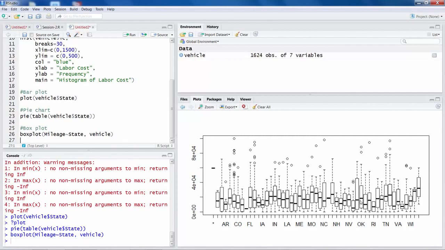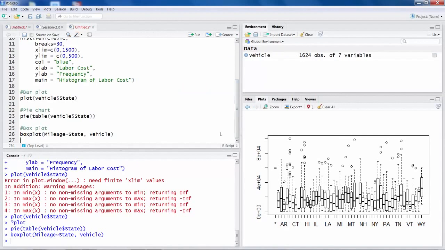A box plot indicates that if the box is higher, that means in those states failures are occurring at higher mileage, versus if a box is low, then failures are occurring at lower mileage. It could tell you a lot of information about how the failures are occurring in each state.